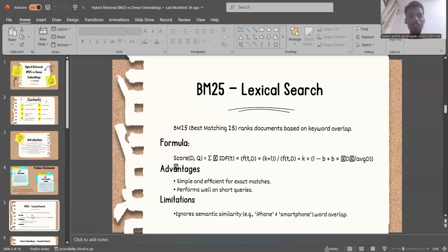Next, what is BM25? It is a lexical search. It ranks documents based on keyword overlap. And we can see the formula here: score(D,Q) is equal to the sum of IDF times f(t,D) times (k plus 1), divided by f(t,D) plus k times (1 minus b plus b times |D| over the average document length). It has some advantages: it is simple and efficient for exact matches and performs well on short queries. But it has some limitations, like ignoring semantic similarities. For example, iPhone is not equal to smartphone, with no overlapping words.